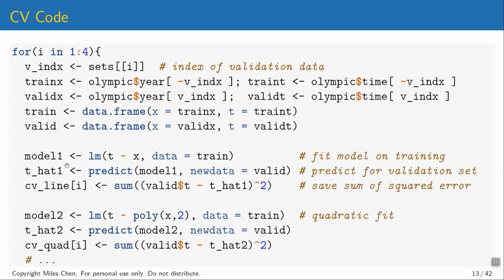And I do that, and then here's model 2, where t is predicted by poly x 2. Again, we fit it, we use LM on the training data, and then once you have that model, model 2, you use predict on the validation data to get your t hat values. You take that difference and you square it and you sum it up, and you get the cross-validation value that goes into the CV quadratic vector.